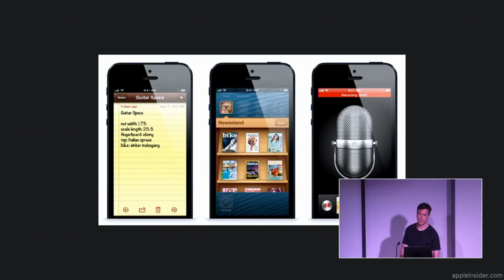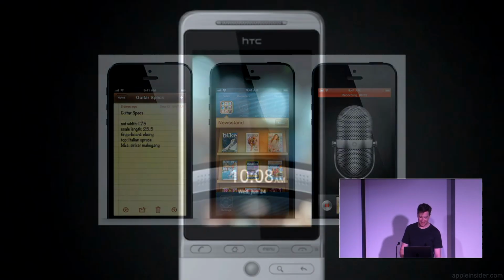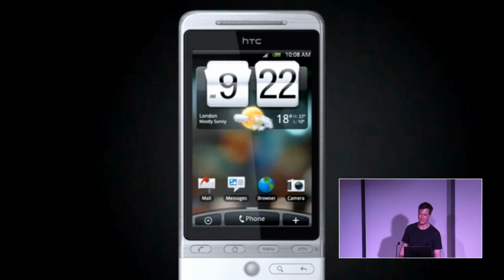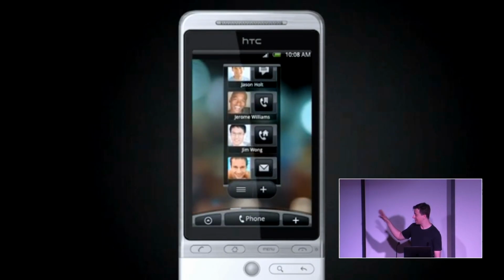In 2009, iOS looked something like this. We were taking notes on actual notepads. We took news from an actual newsstand. If you wanted to record audio, you spoke into an actual microphone, complete with analog decibel meter. Kind of sick, right?